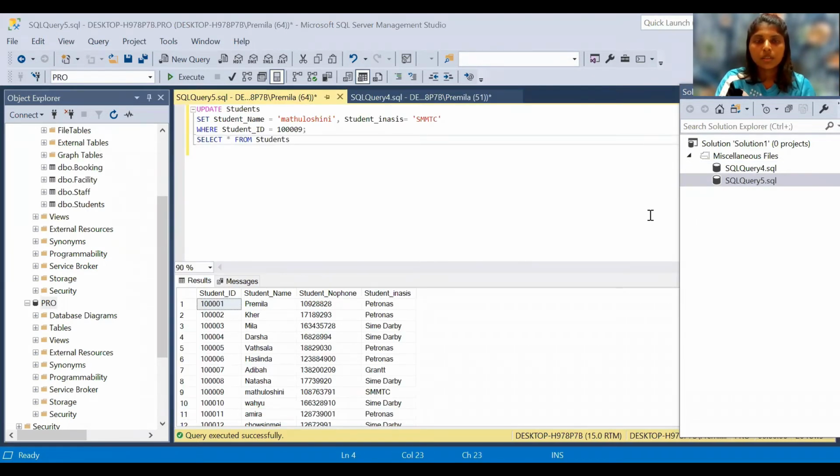So for update, for example, I want to update the student name and student INASIS into Madhuloshini and SMMTC, where the student ID is 10009. After I execute this SQL statement, it will change in the database. So it changed into Madhuloshini, and then the student INASIS is SMMTC.